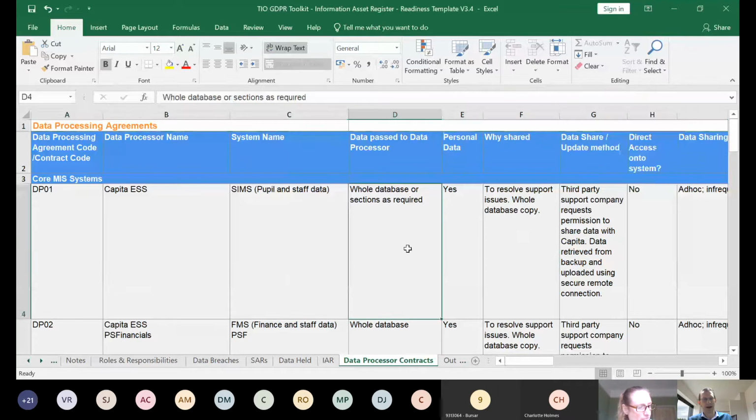The data processing contracts means that you need to then contact the third party that has access or has data transferred to them and understand what they're doing with the school's data. So some of the information will come across and look fairly similar to the IAR, but the IAR is really processing in school, how you access that external platform, what the member of the school does with it. The data processing contracts is what that organization does with it when it's outside of school. So you need to, going across the columns, give the name of the processor and the system name.